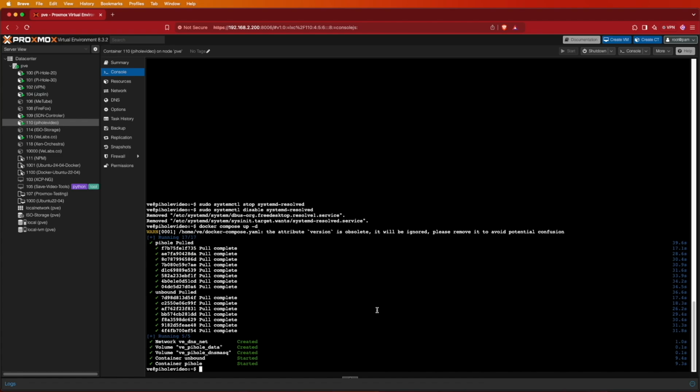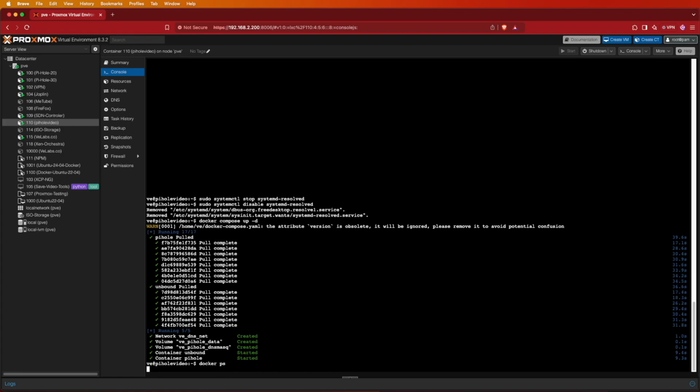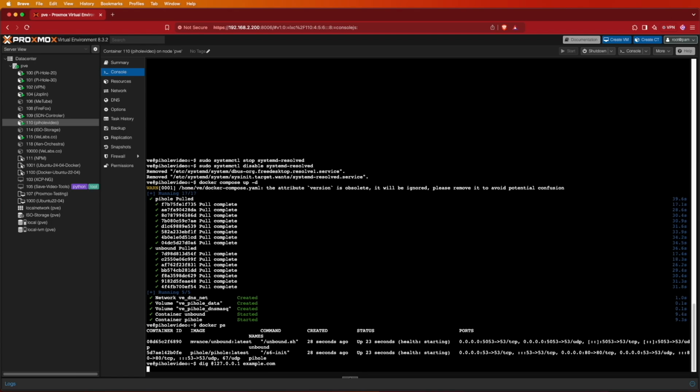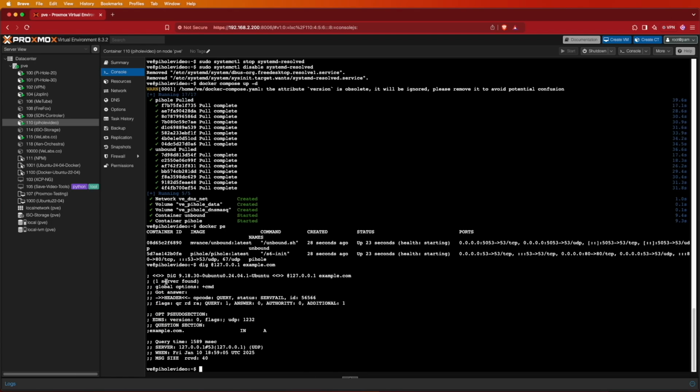Okay, so now that everything has been set up and started and says it's running, we're going to run the command docker ps to make sure it's all up and running. And if we get two separate containers, one called Unbound and one called Pi-hole, everything should be running. But what we want to do is run a dig command at localhost for example.com. And if we get a return, we know everything is working. So let's go ahead and do that right now. And since we got a return right here, everything should be up and working and Unbound should be running.